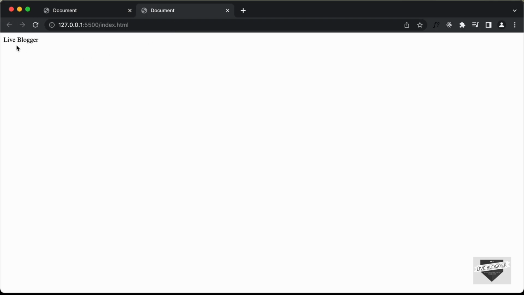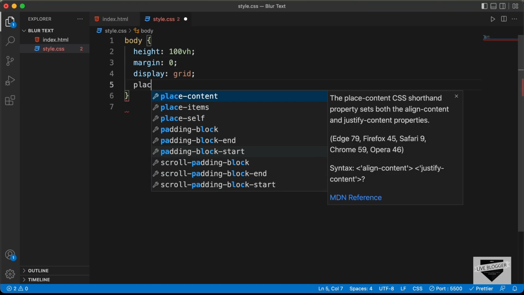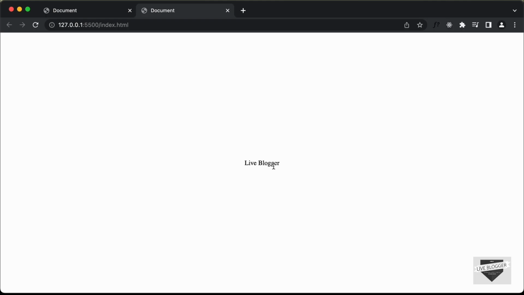First of all let me just bring this to the center. So let's select the body, and let's set the height to 100 viewport height, and let's set the margin to 0, and let's set the display to grid and place items, and let's set it to center. And now we can see our text is exactly in the center.